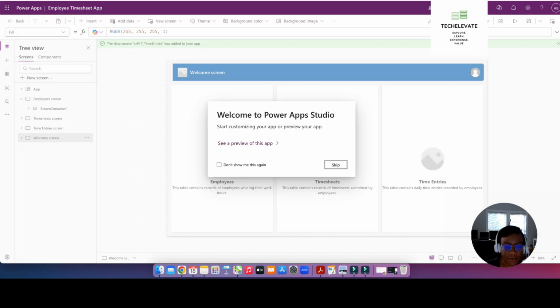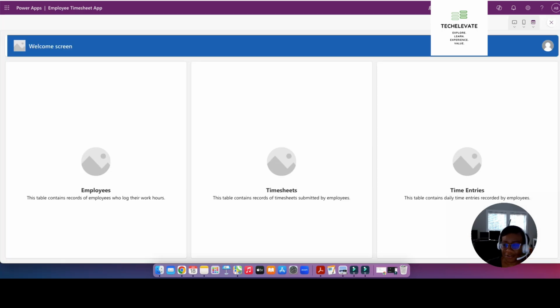Okay, so now we have a prompt. It says, welcome to Power Apps Studio. So you can start customizing your app or preview your app. To see a preview of this app, click here. We'll do that. So this is the welcome screen. So as you can see, we still have to build out our app. So this is what the workspace looks like for you to add different UI components to your screen.